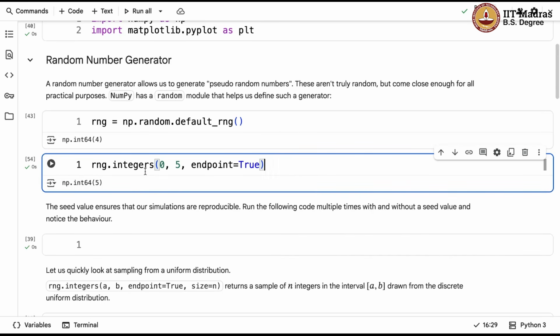So what is the distribution governing this? This is actually uniformly randomly generating numbers between 0 to 5. If you think about it, the probability of obtaining any single number would be 1 over 6 in this case, because it's 0 to 5. Okay, so that's how you generate a random number.